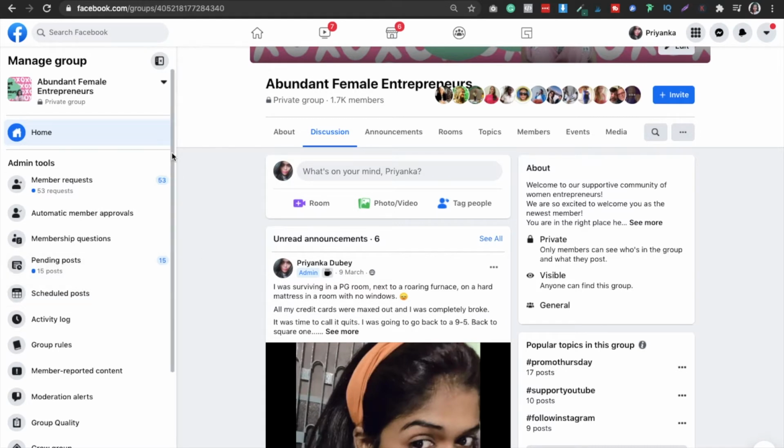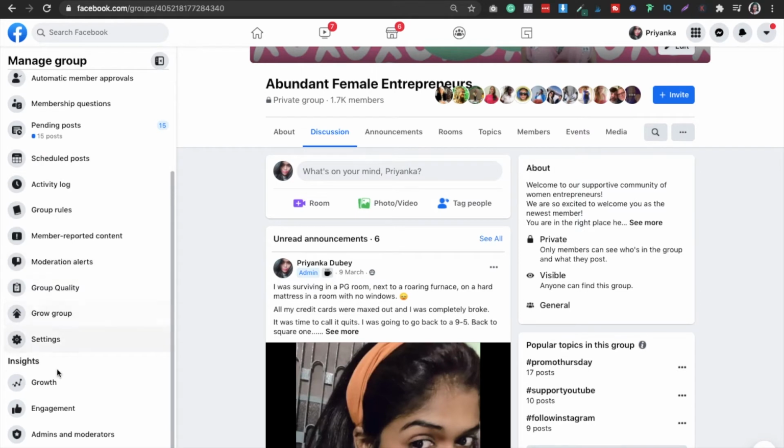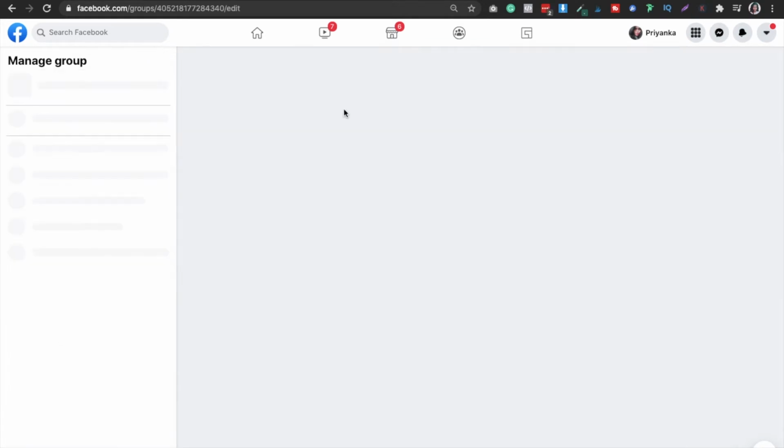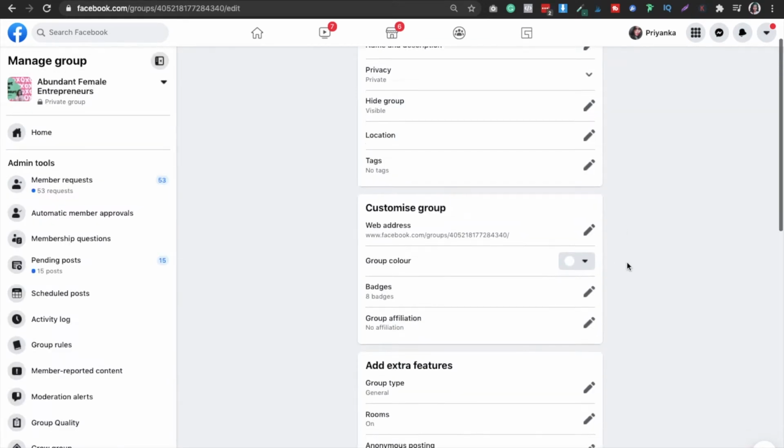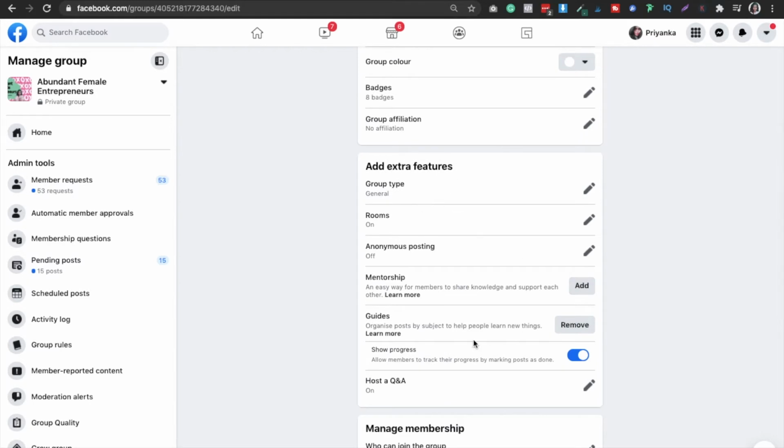Okay, so first of all, there is no guide over there. You can see that most Facebook groups already have the guides option. But if you do not have it, don't worry. What you have to do is go to settings, and in the settings go ahead to the extra features and then turn it on. Okay, so put it on.